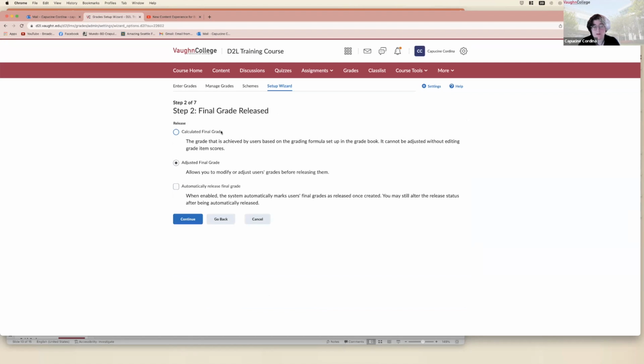So continue. This is the release options. You can either set it so that once it's done, or allow you to modify the grades. I always recommend allowing to modify it in case there was an issue, if you want to give extra credit, like that. And then you can select automatically release the final grade. That way automatically the students will see it. That's good if you want it, but some professors don't like it to be automatic. That way they have time to fiddle with it before they release it. That way students don't get freaked out if there's something going on that they don't understand.